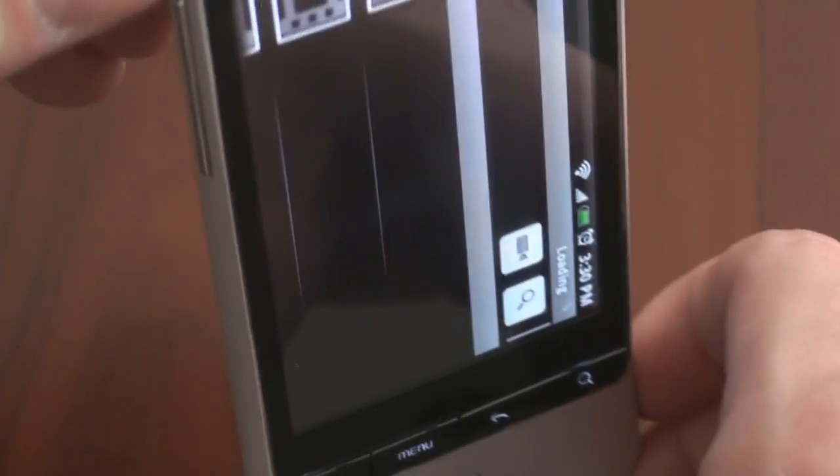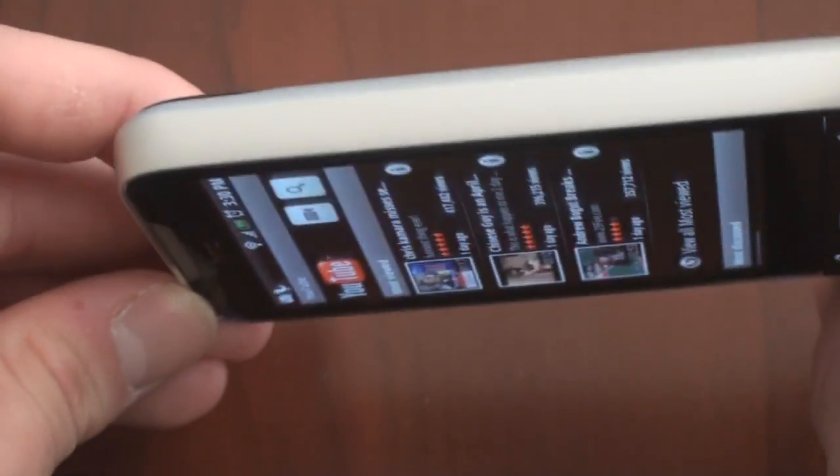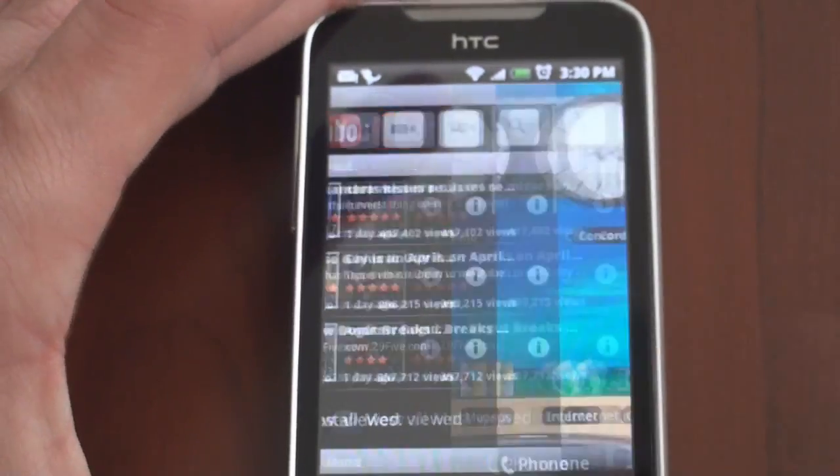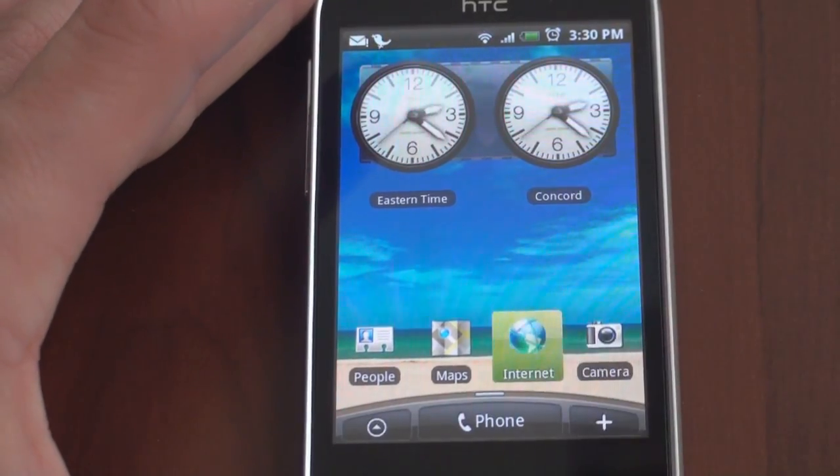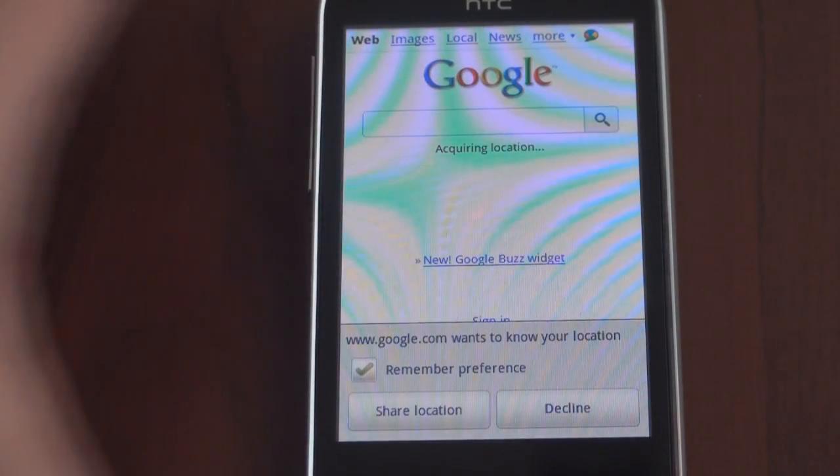And let's go back, and of course it flips over into the landscape orientation when you change the device's orientation, which is nice. Let's go back and let's launch the web browser. It's a typical Android browser. It does support Flash, which is nice.